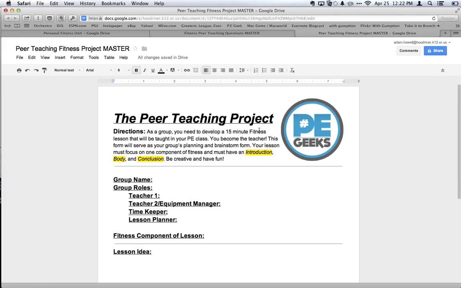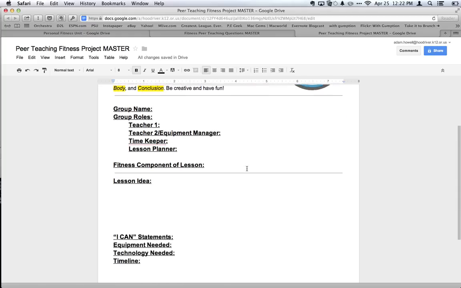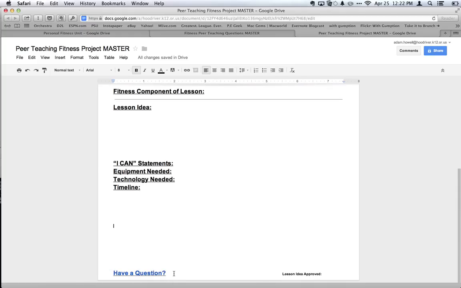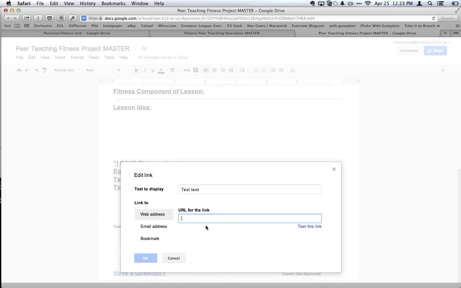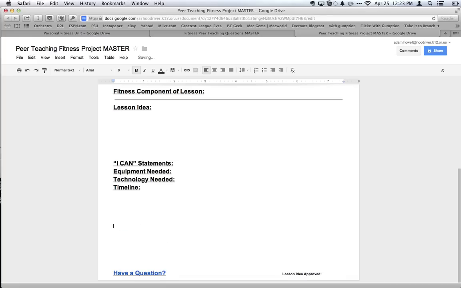I even have the PE Geeks logo on that document. And at the very bottom, inside of the footer, I have a link for students to click if they have a question. It's really easy to add a link inside a document. If you create a form and you copy that public link, you just type some text inside your document like this, and you highlight it and hit Apple-K or whatever your keyboard shortcut is to add a link. Then I can paste the URL and click OK. That's how I added the Have a Question link, and that link takes me to a form.